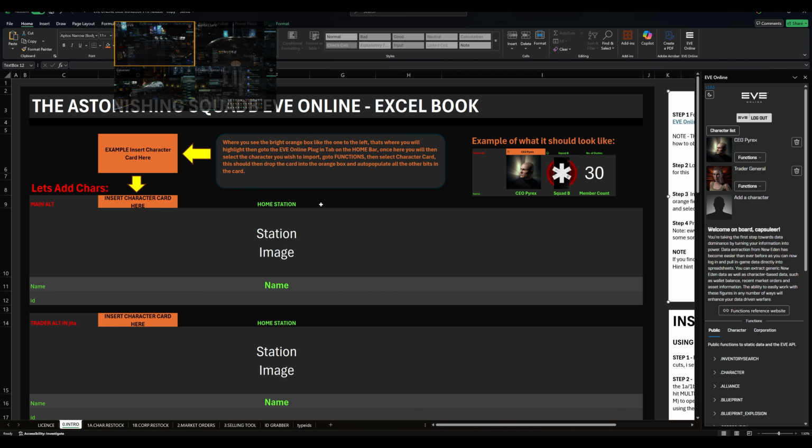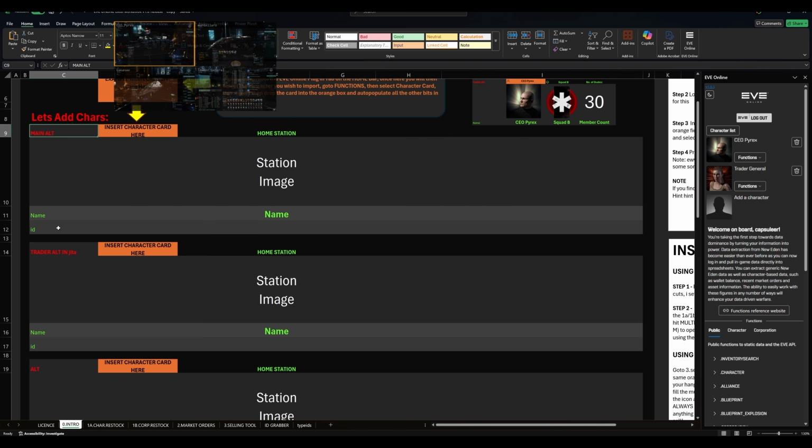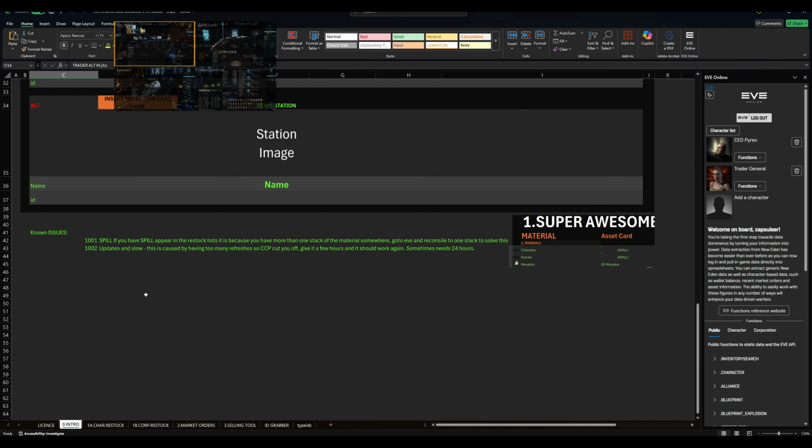Let's try it. Let's see if we are literally any good at QA. So the first thing you're going to try and do is put it there. Don't do that, because that's just an example. You see, I've even put the word example. You want to put them in these slots here. What I've done is included main alt, trader alt, and then any other alts that you want to include. I think we've given you up to 8 spaces, but again, you can add more.